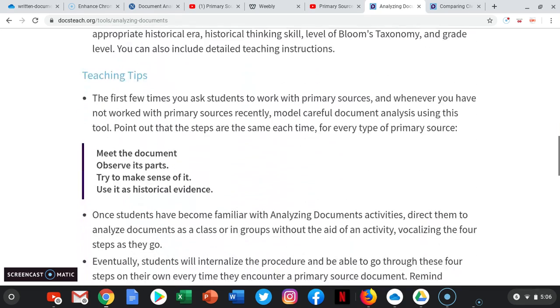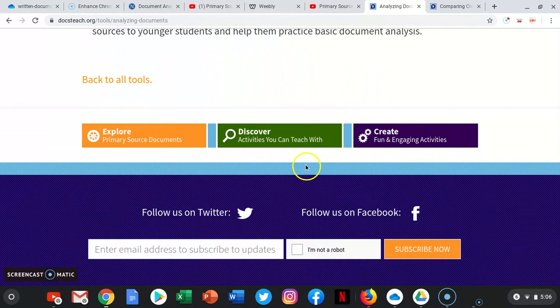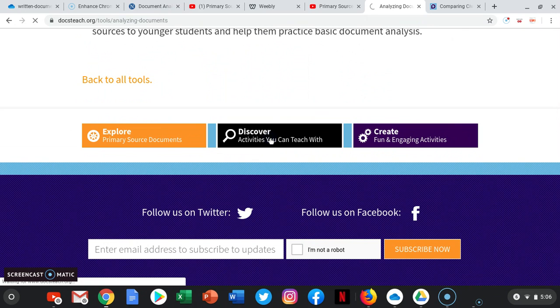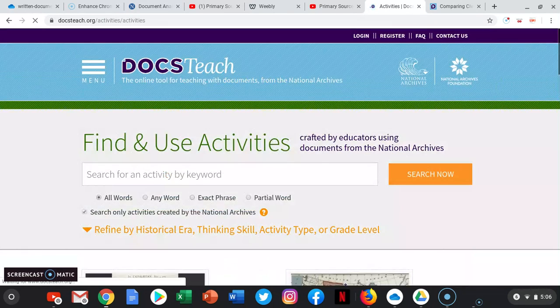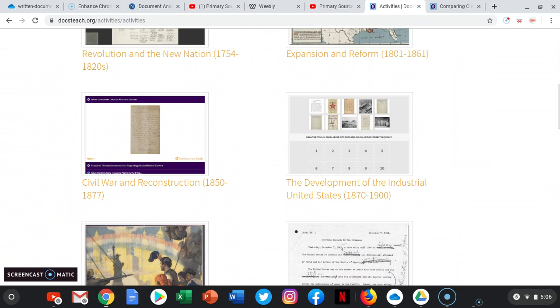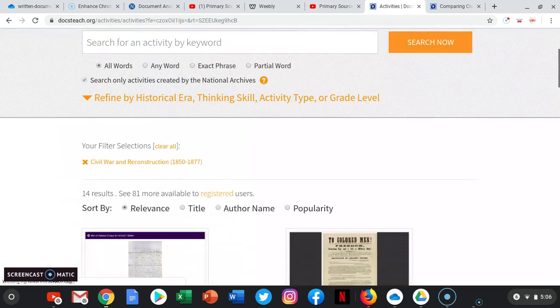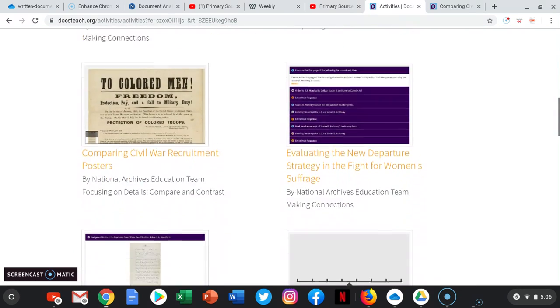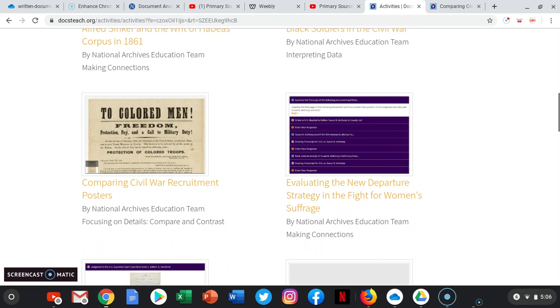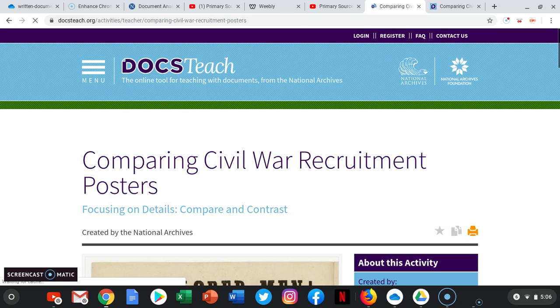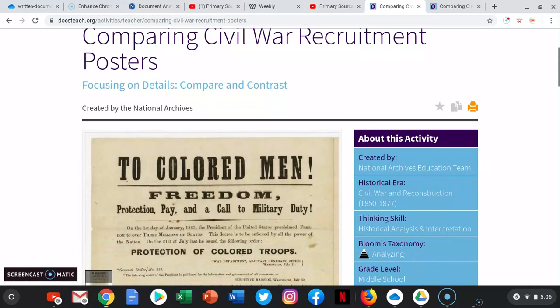But as we go down, we will click on Discover Activities. And from there, we will click on an era. So I will go ahead and click on Civil War and Reconstruction. But this website is great because it has so many eras to choose from and so many different activities. But the one that we will be doing today is comparing Civil War recruitment posters. This was developed by the National Archives educational team.